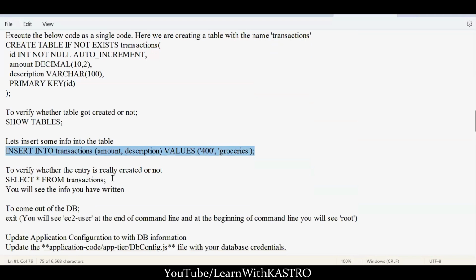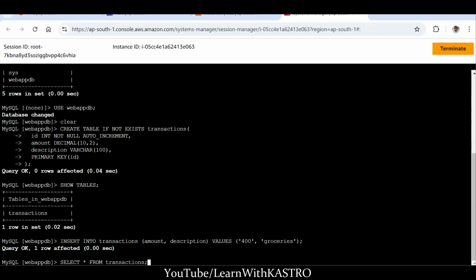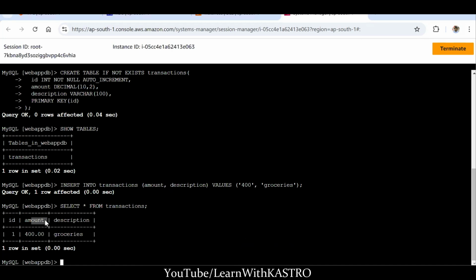Let's see whether we have really created the entries or not. So I'm just using the select command for that. Now, if you click enter, you should see the amount as 4,000 and you should see the description as groceries. Let's verify that. Now, can you see? Amount is 4,400, description is groceries.